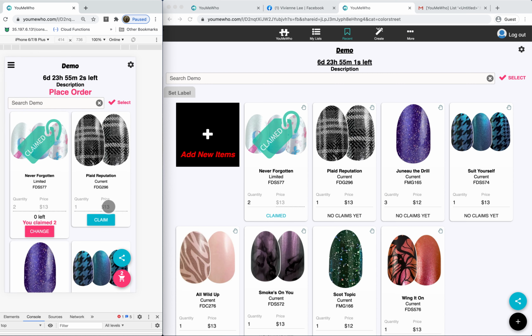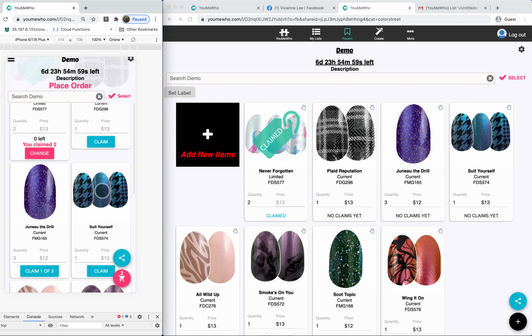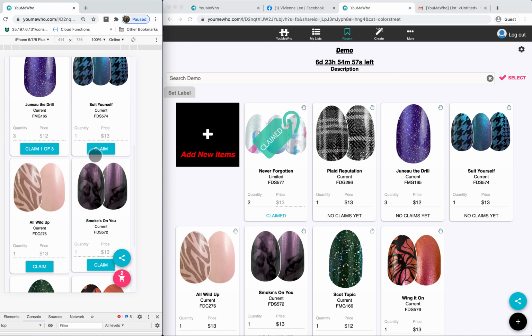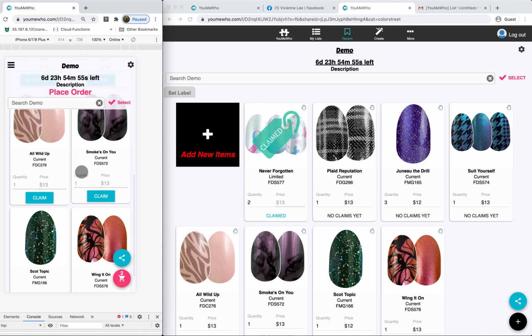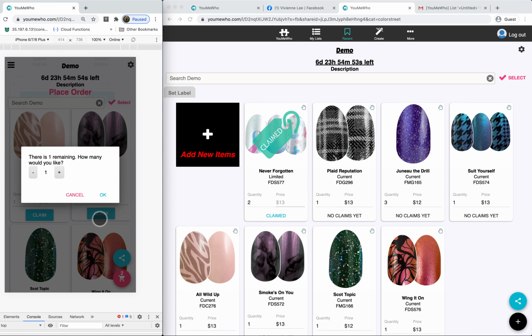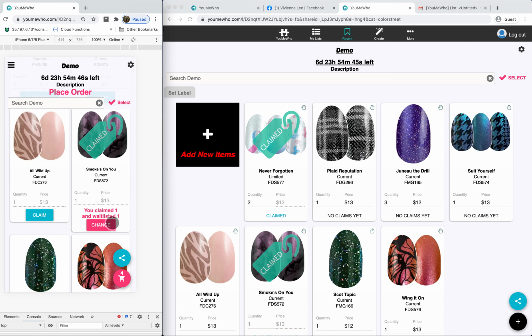It says, yay. Okay. And now I look here, and maybe I really want Smokes on You. And it says, how many would you like? And I say, I want 2. There's only 1. So what happens if I press 2? Excess quantity will be waitlisted. So I press OK. So it says I claimed 1 and I waitlisted 1.